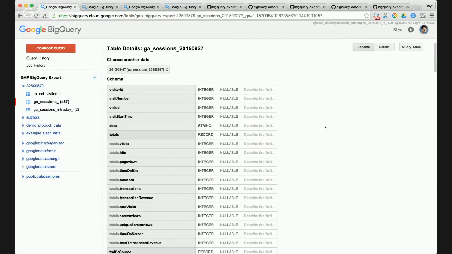What I'll start by saying is this is the BigQuery interface for anyone who hasn't yet jumped in. And what we're looking at here is one of the tables that will be exported from Google Analytics Premium into BigQuery. We get these daily tables exported as well as the intraday tables, which are a brilliant new addition that Breen just took us through.